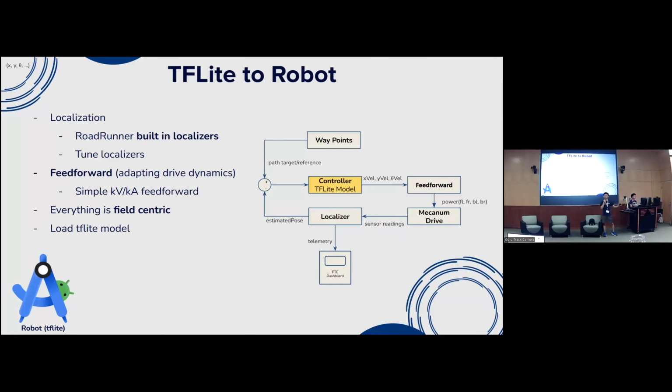And then after we have our TensorFlow model, we turn that into a TensorFlow Lite model into Java, and then we can run that on our robot. This is part of where we reduce the complexity. We don't have to code any of the MPC ourselves since we're just using the neural network. All we have to do is take our localization, which is the Road Runner localizers, and then add a feed-forward step to make the velocities match what we want, and then we have everything be field-centric. We load the TensorFlow Lite model, and then everything should run smoothly.